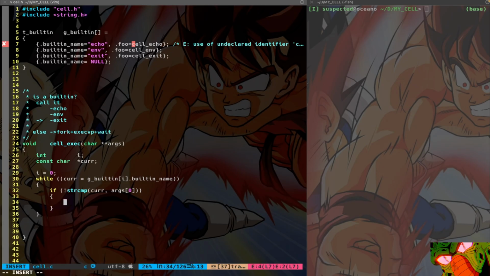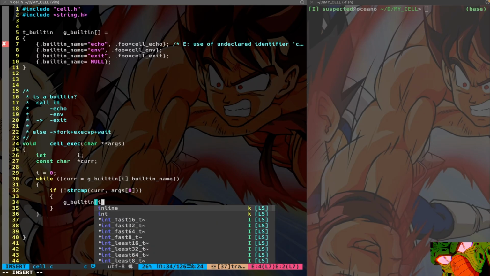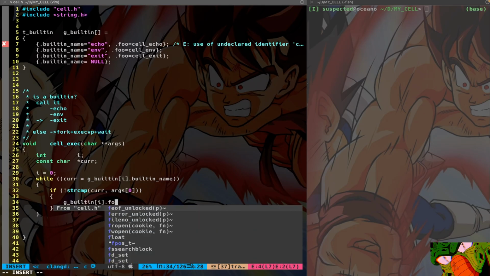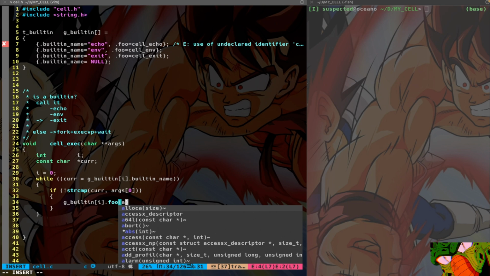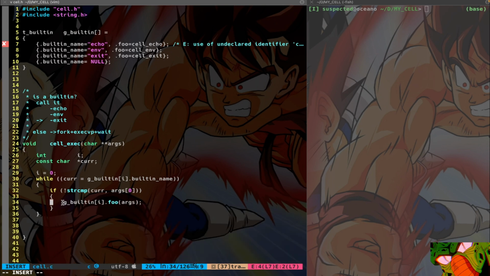Well, in this case, if it is one built-in, you call it. So you do global built-in at position i dot foo parentheses args. This is the weird syntax to access the actual function and call it. All right, for now let's leave it to do. After you call it, you return like that. And at the end, if it is not a built-in, here we simply increase i.